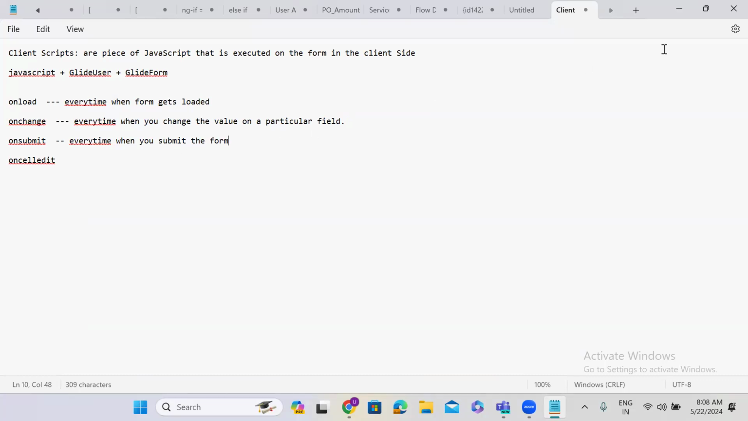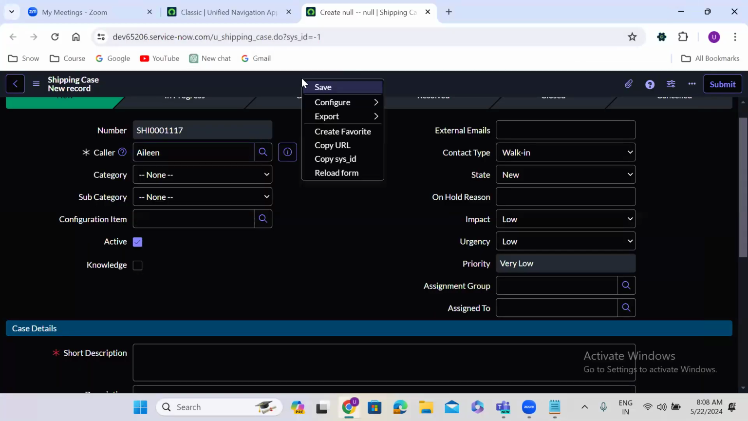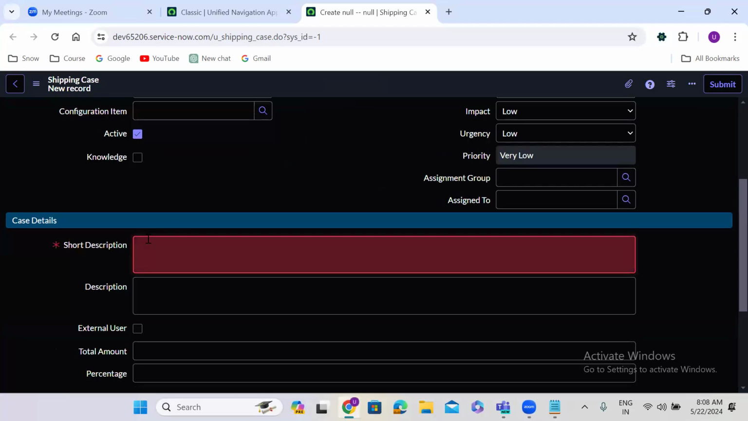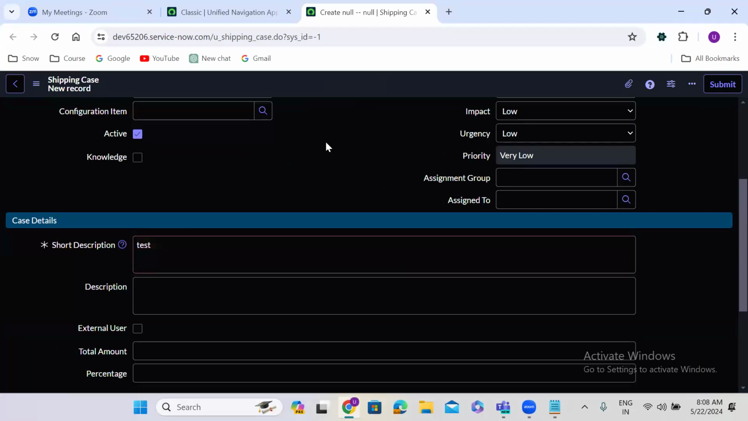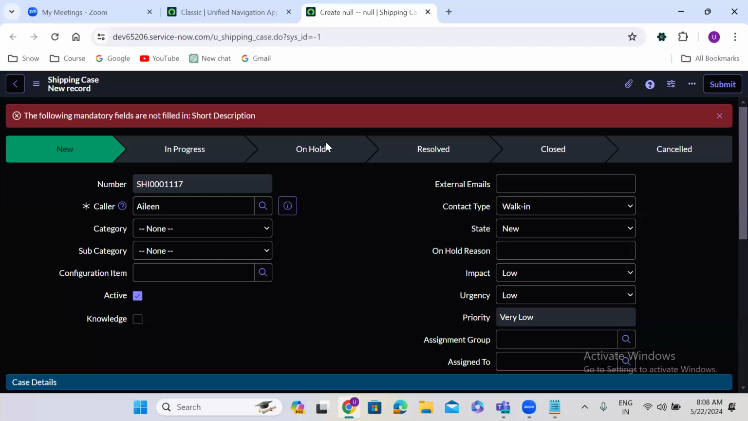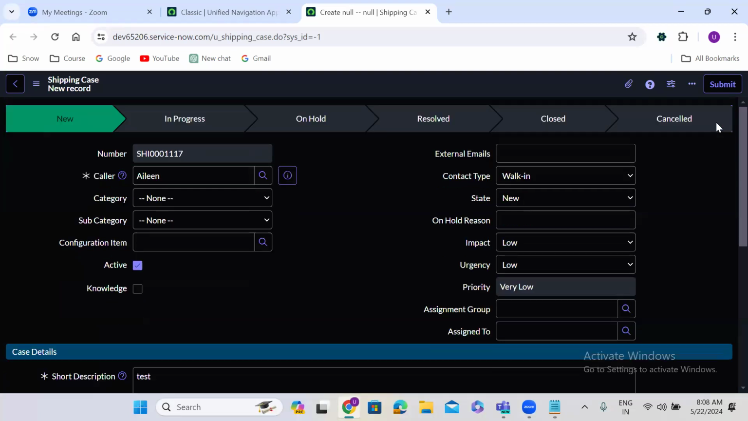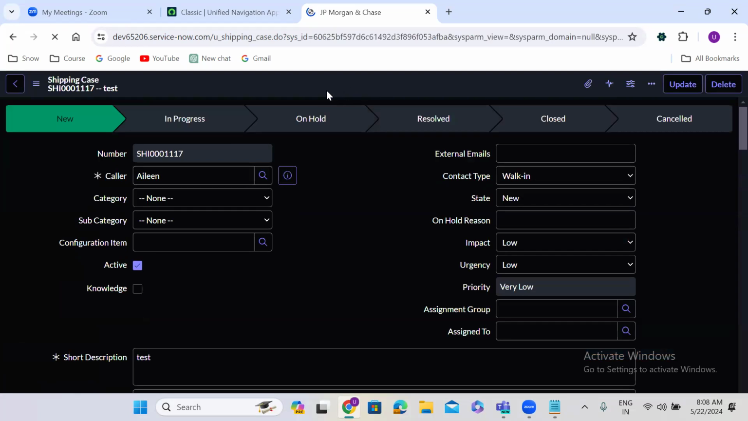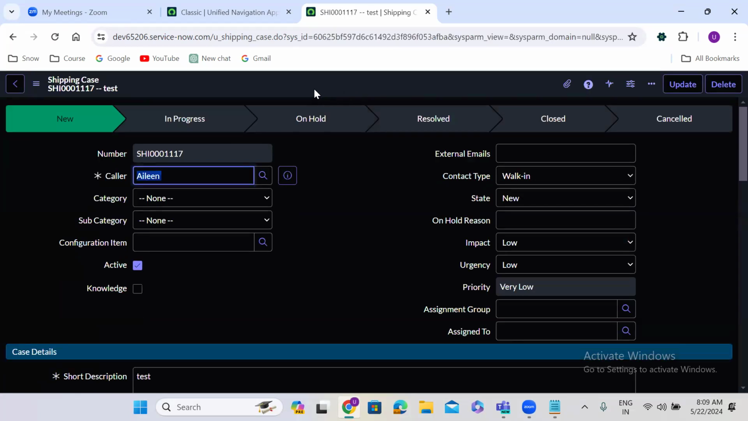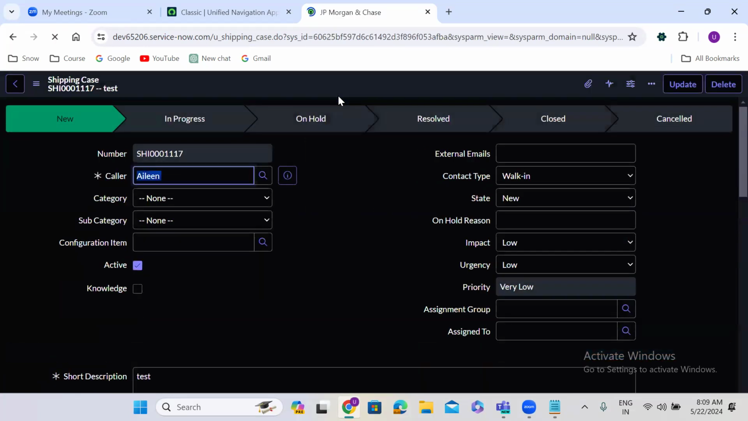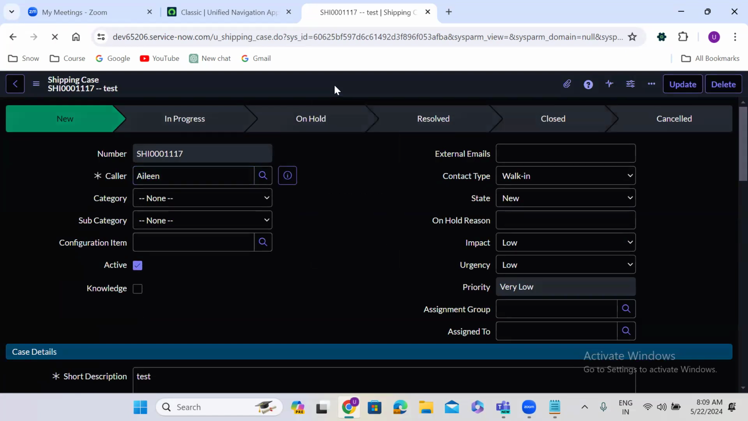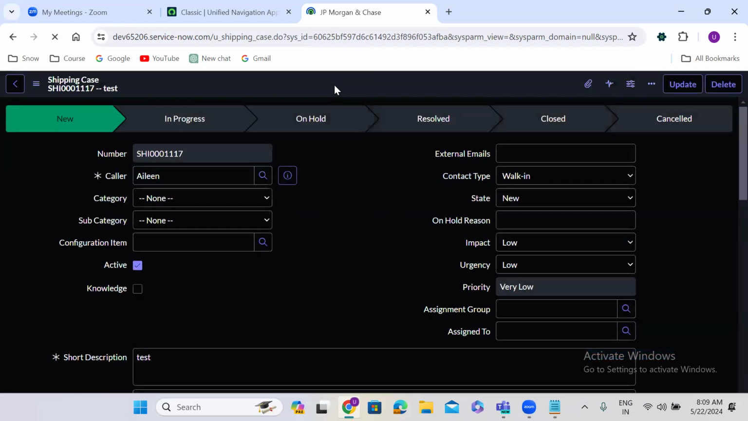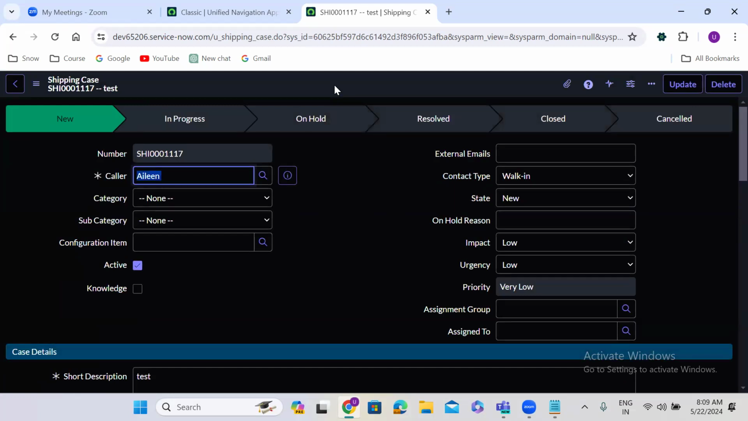Every time you submit the form, whenever you try to submit the form, the on submit client script will run. Now you submitted, right? Again now I am submitting, this time again it will run. Every time you try to submit the form, the on submit client script will run.